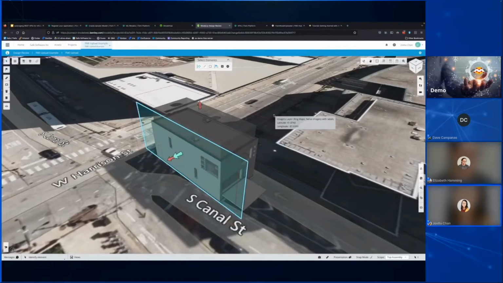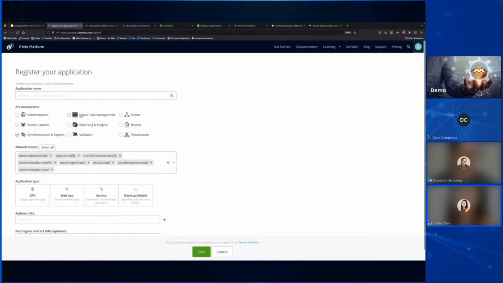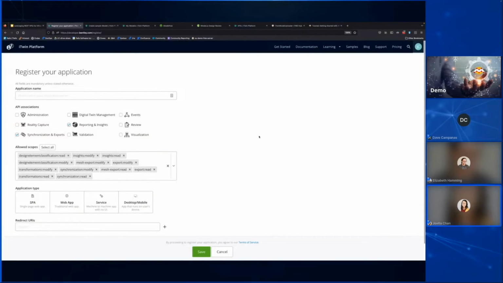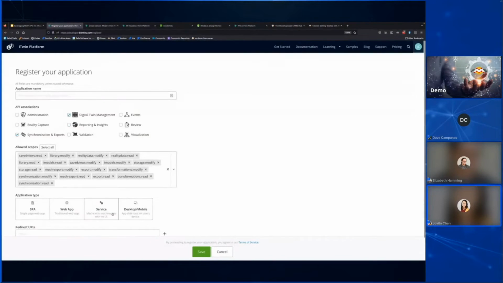So very similar to how Dave worked with Autodesk Tandem, there is a little bit of setup and preparation required in order to connect with the APIs to begin with, because you need to be able to tell it what model you're working with and information regarding the app that you're connecting to. So if I go through this tab list, you'll first need to register your application. I won't go through all the steps, but I will just check off our synchronization and exports, as well as our digital twin management, and this will be a service. So once you register your application, you'll be able to get your client ID and client secret.